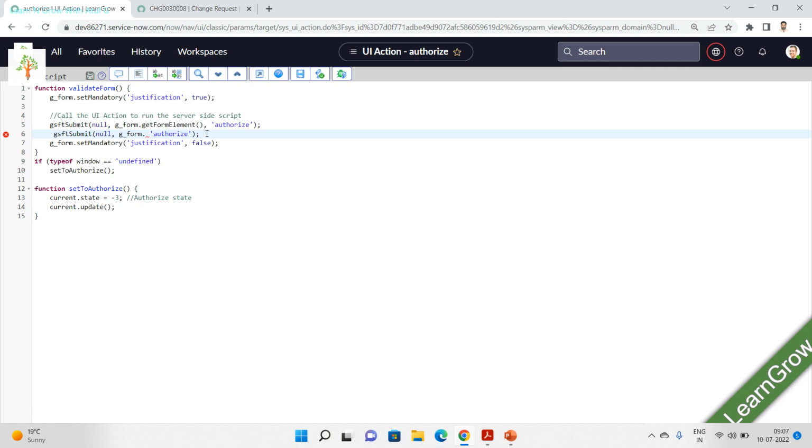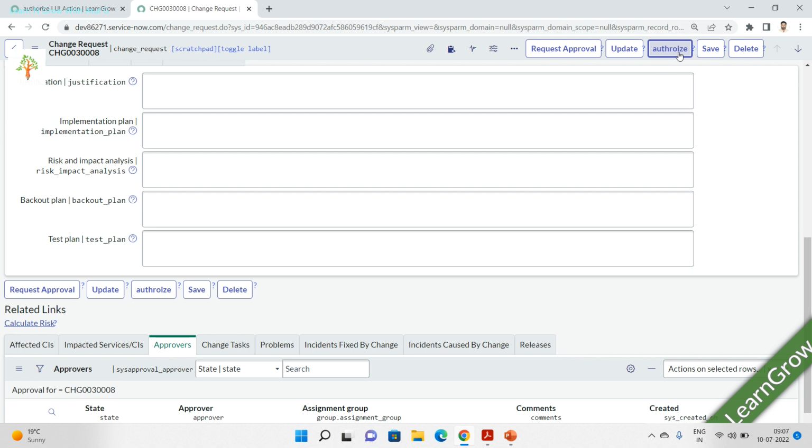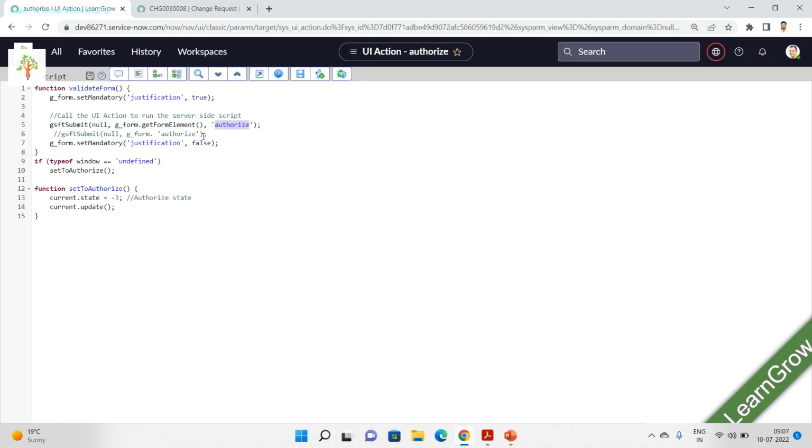Let me make it a comment here. And then I'm using this particular function. I'm calling this particular function on the authorize UI action. So you can see I just have authorize as a UI action, and I'm calling it here. And it's saying if the type of window is undefined, set to authorize. I'm again calling a new function called setToAuthorize, where I am putting the state as 3. What does this function do here?